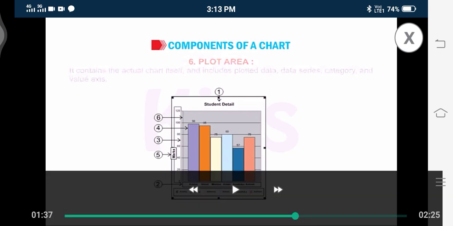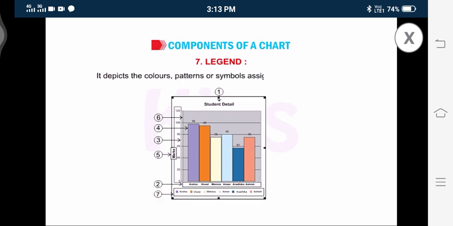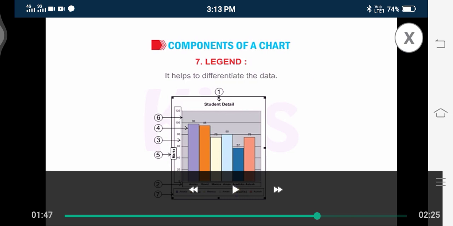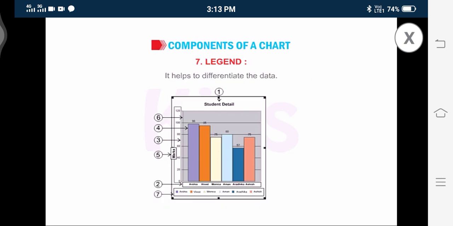Next, legend. Number 7. Legend. It depicts the colors, patterns, or symbols assigned to the data series. It helps to differentiate the data. So in the figure you can see number 7 is indicating legend. It is a box shown at the bottom of the chart according to our picture on the screen. Legend is a box that contains symbols, patterns showing the name and color of each series in the chart. We use legend to help the readers or the viewers to understand the charted data.